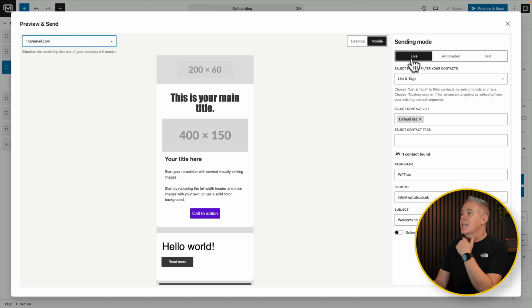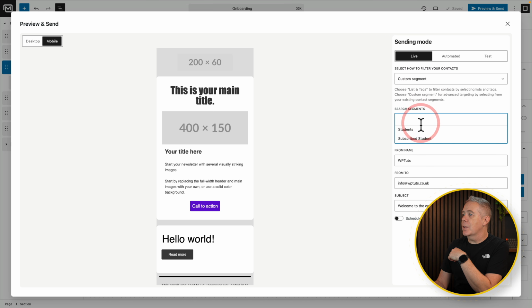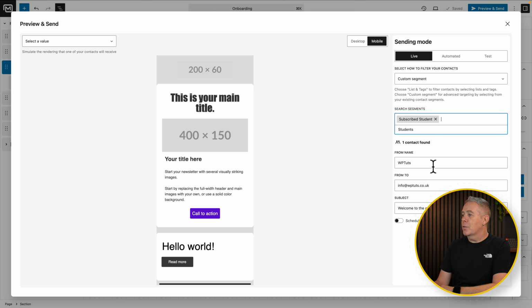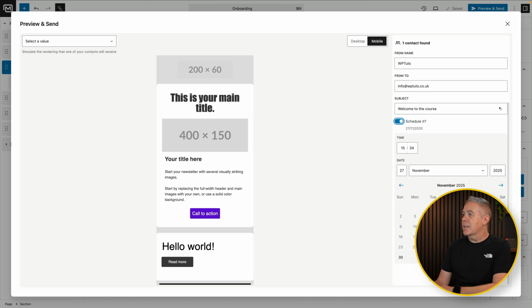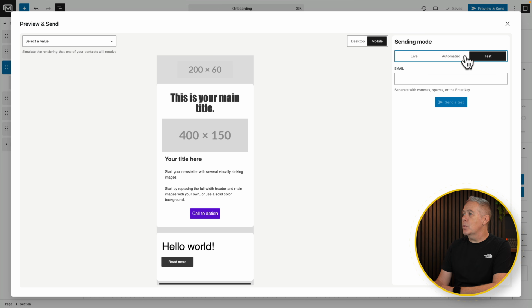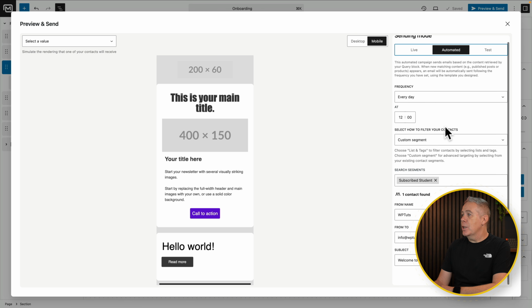And then we've got sending mode. Select how you want to send it to lists and tags or custom segment. If we've created a custom segment, you can search for that. So there is our custom segments, our student, subscribe students, and so on. So we'll say that one. You can set up the from, the to, the subject. If you want to schedule it, all the things you would expect to see inside an email marketing platform. You can automate it. You can send a test out if you want to, which you should do. If you want to automate it, you can see exactly when you want to do it, so a frequency.